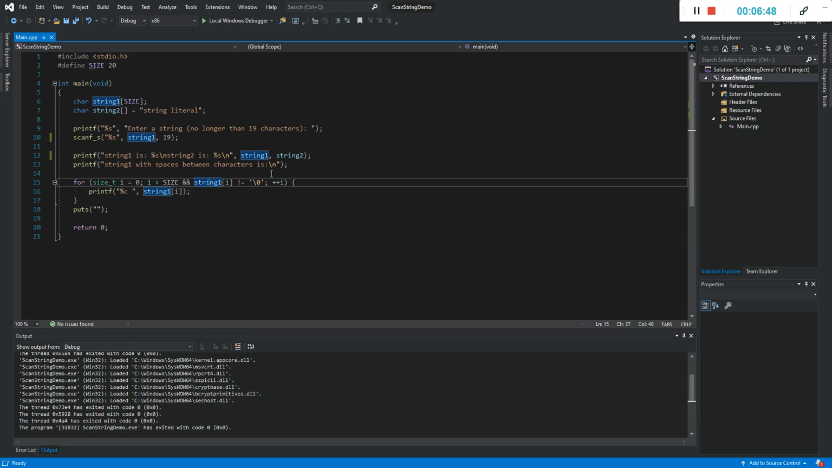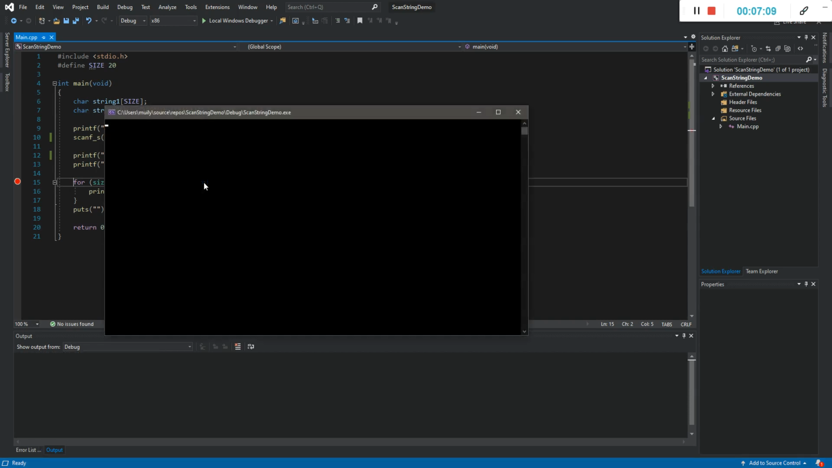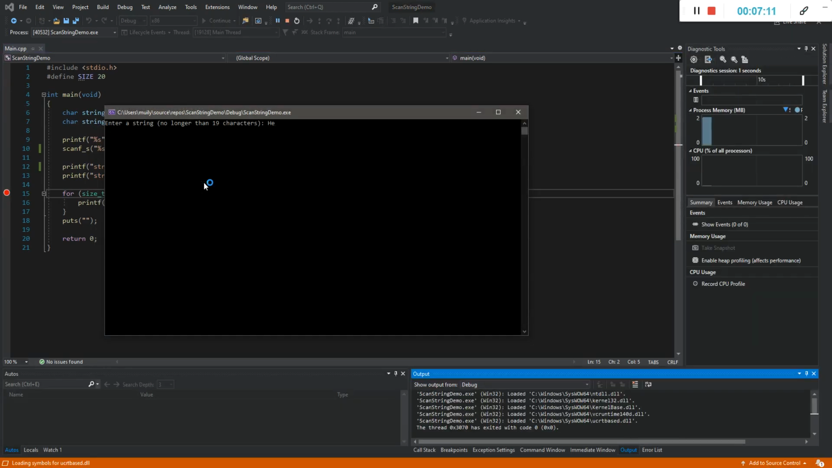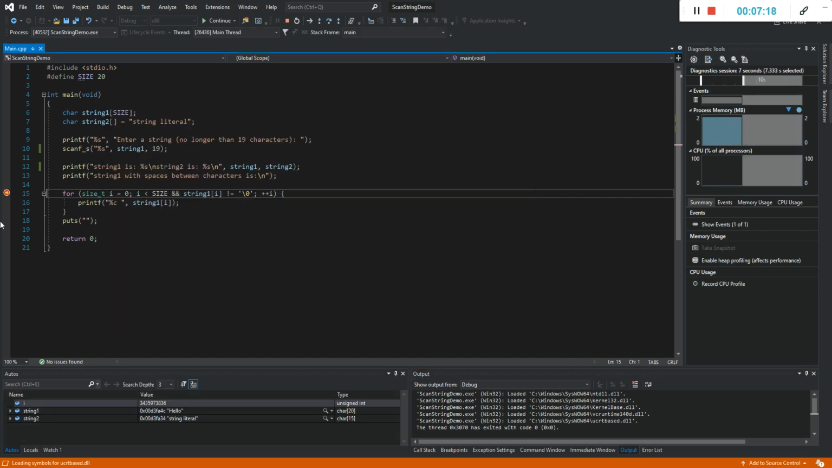Let me run this one more time, and this time let's step through this for loop over here. I want to show you how we hit the condition of a character being a null character, which gets us out of the for loop. So let me try something very simple as input again. Hello there. Enter, and we are at the for loop.